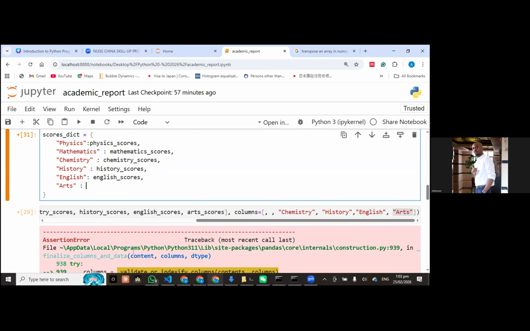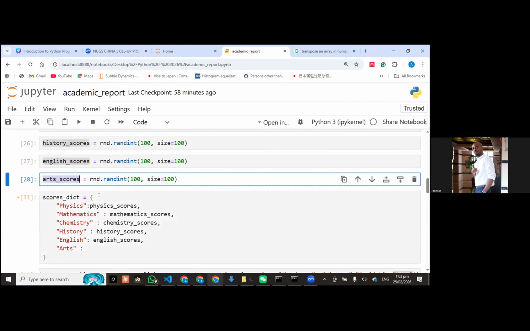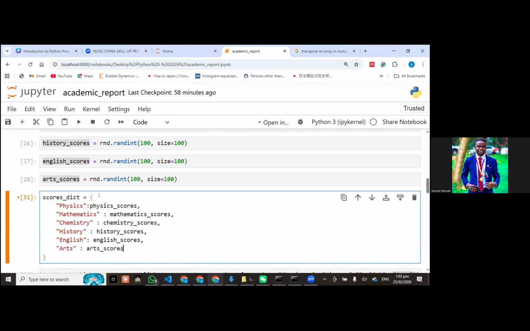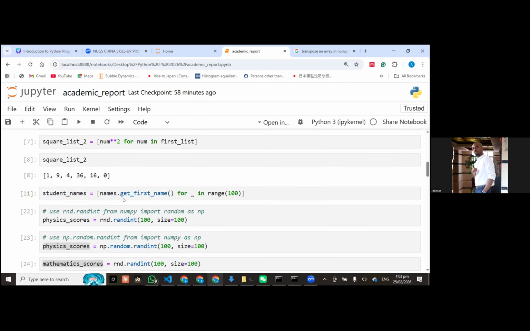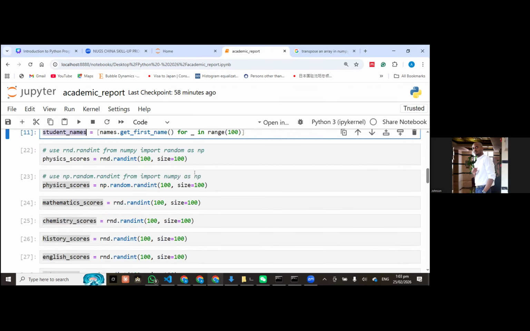We passed it, the arts course that we created. But I just remembered we nearly forgot something. We need the names of the students. Student names, right? And for that, we already created names up there. Let me see. What did we call it? Student names, yeah. Bring it here.